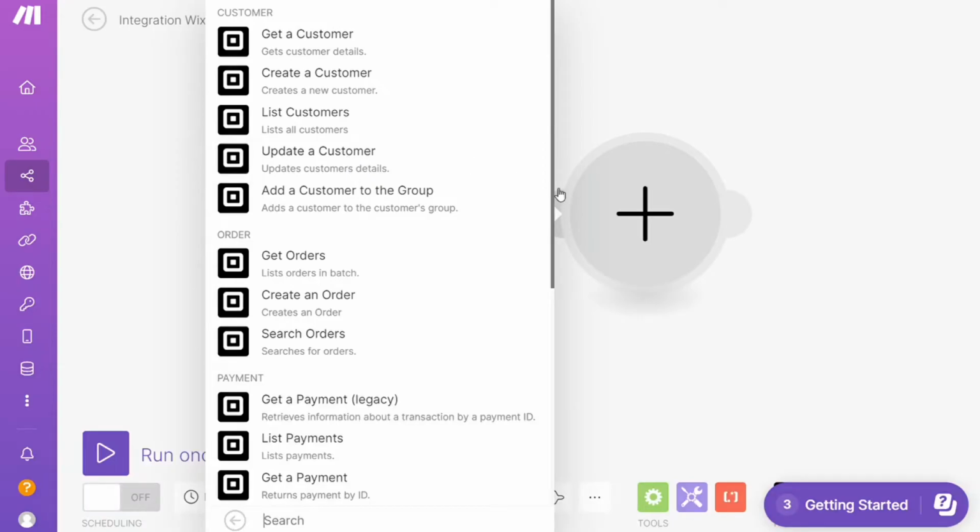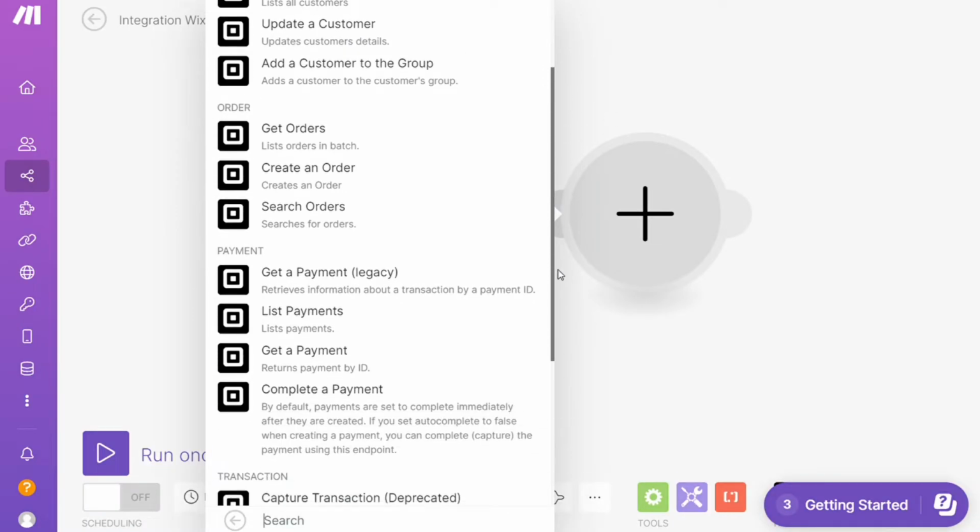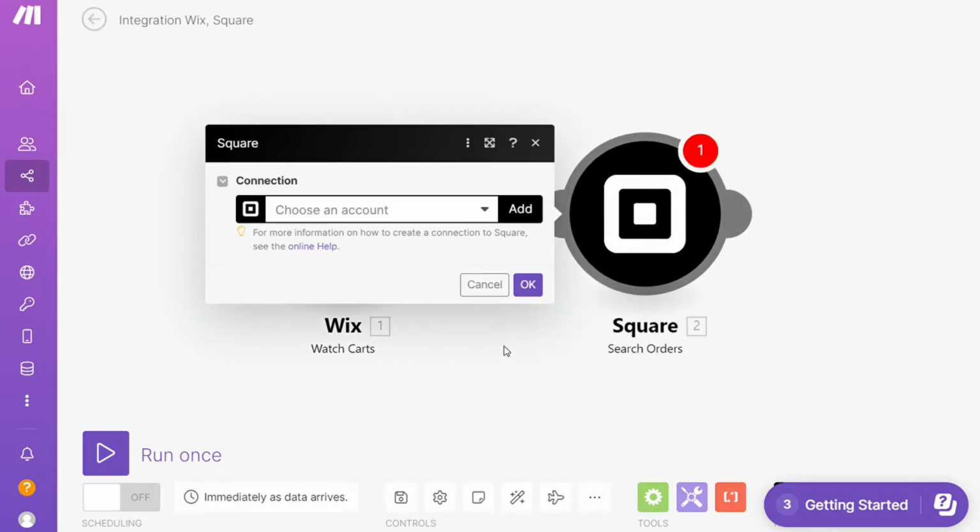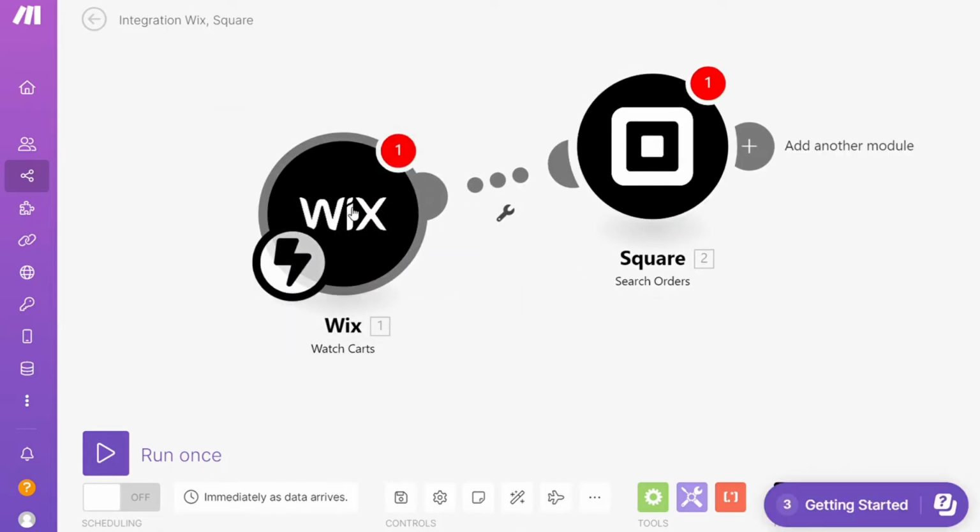Hi guys, this is Speak About Digital, and in this video we'll show you a simple way how you can easily connect Square with Wix. So this is an easy and short tutorial.